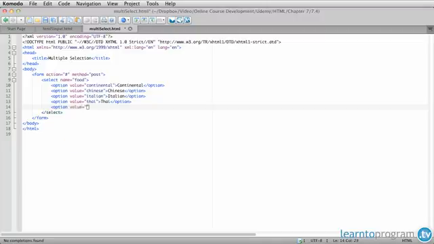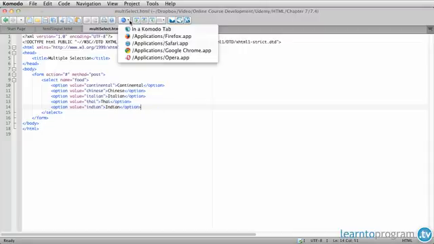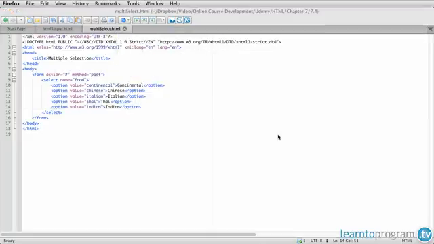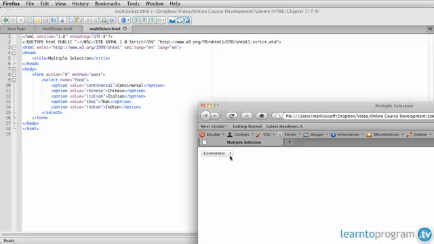Let's do one more. So we've got continental, Chinese, Italian, Thai. Let's do Indian. I really like Indian. Matter of fact, there's a very good Indian restaurant just down the street from the condominium I live in. All right, so we're going to save that, and let's check it out. They look pretty much the same in every browser, so I'm just going to try it here in Firefox. And there it is. So we can choose from any of these in the drop-down. And also, I can use the arrow keys on the keyboard to go through the various options.